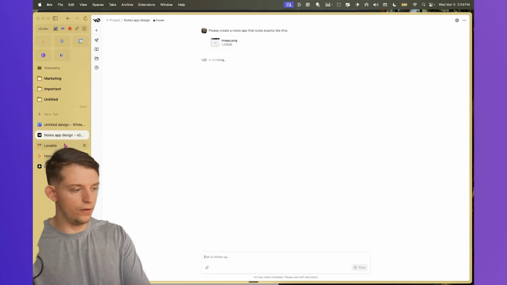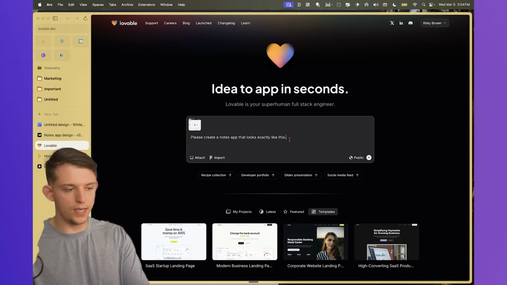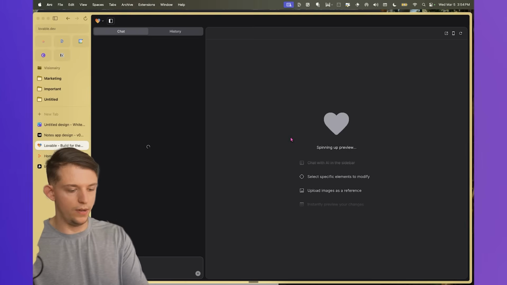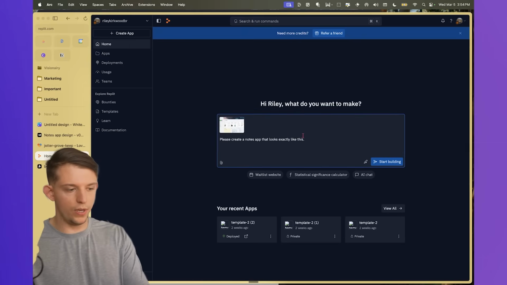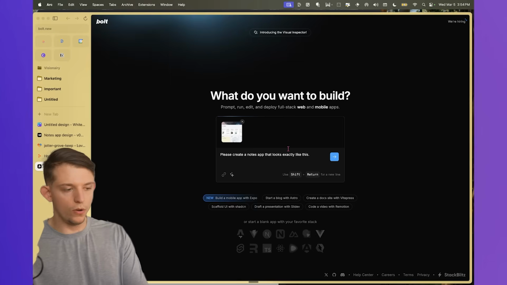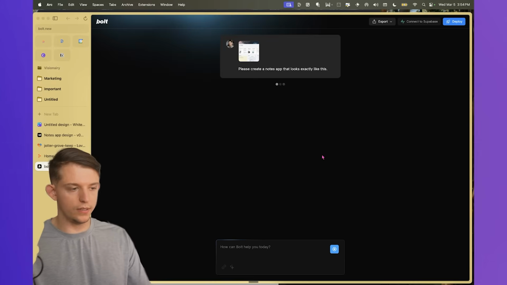All right, this is V0. And then I could go to Lovable and we could do the same thing. This is another tool people are talking about. And now this will start building the app. We can go to Replit, which is another tool people are talking about for vibe coding. And you can just run this. We can go to Bolt and we can run it just like that.